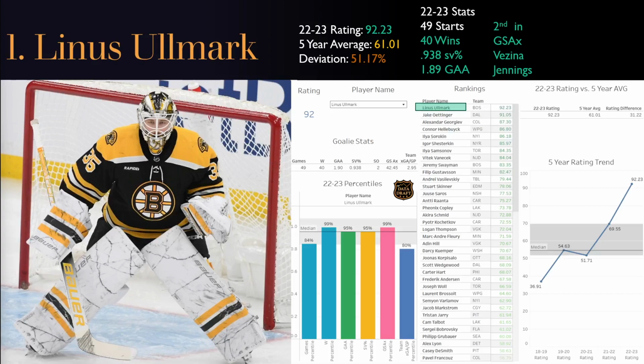Reason number 4, he's got a 51% deviation from his 5-year average. So 61 is his 5-year average. He was a 92.23 last year, so obviously that's a humongous jump. And then you can see here, even from year to year, going from 69 to 92, that's also a massive jump. And then what I said with Ottinger and Georgiev, there's only one place for him to go, and that's down.